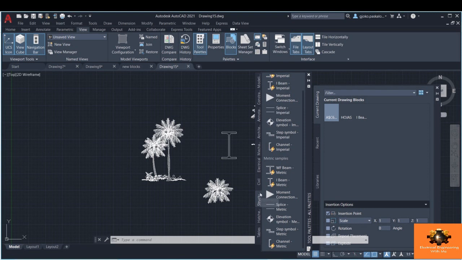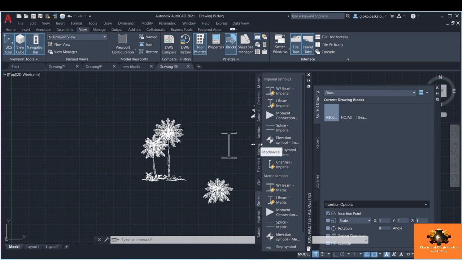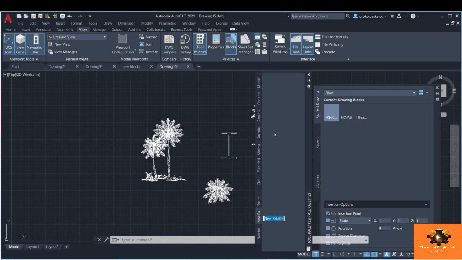As you can see in our drawing, I actually use some of these blocks, and if you are familiar with this tool, it can be pretty practical to use and make your drawings more efficient. I'm going to show you how to create your own section, so you can store blocks and, let's say, tools to use them whenever you want. We just right click on here, select new palette, let's say call it new blocks, and as you can see we have our own section.